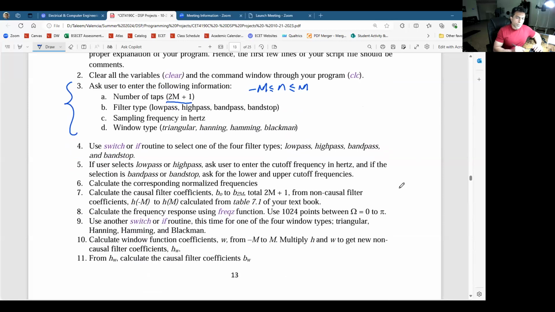Now, once the user gives you these 4 pieces of information, you can either use a switch function or an if-else structure to select whichever the user has given you. So if they give you low pass, you write down the equations from chapter 7 for low pass, high pass, band pass, and band stop. Then whichever the user gives you, you can use the if or switch condition to select that specific filter and use the equation of the filter from the given information.